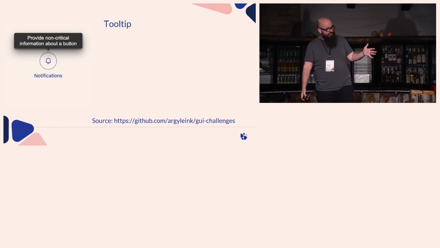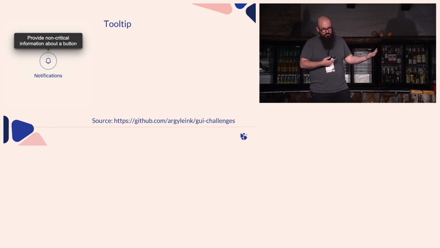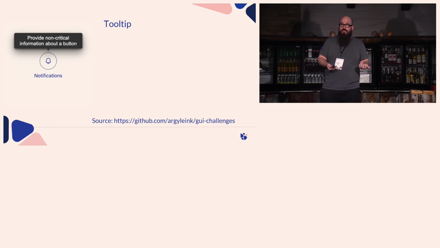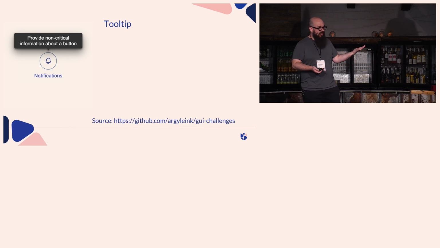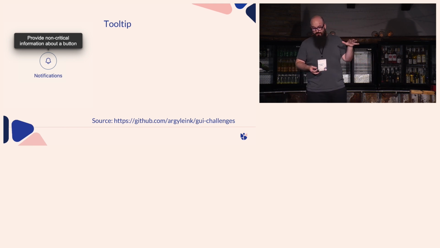So a tooltip, just to make sure that we're on the same page, is content that transiently will appear in relationship to something that your users might interact with. Here we see a button that is labeled notifications and a tooltip that opens up related to it that says: provide non-critical information about a button.